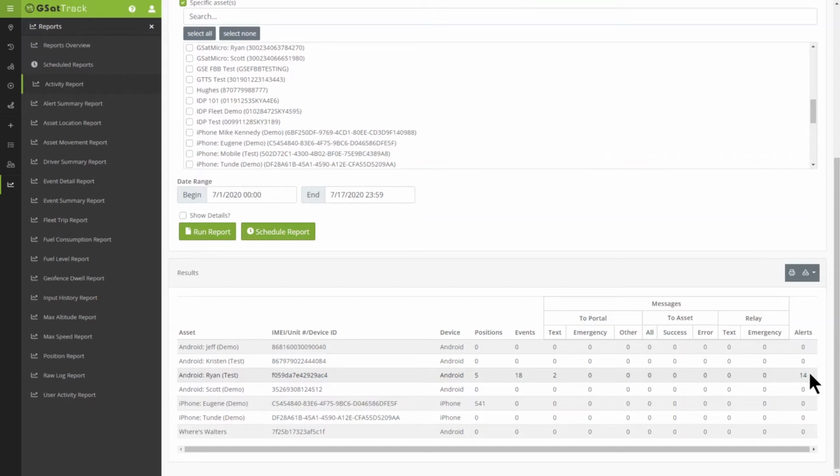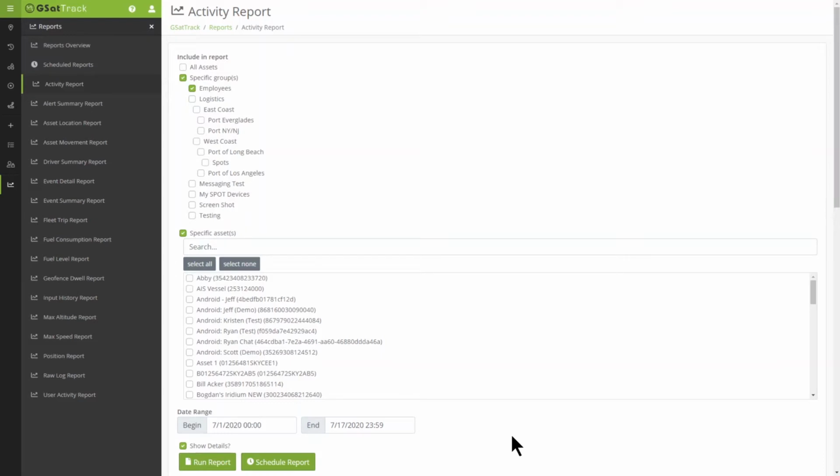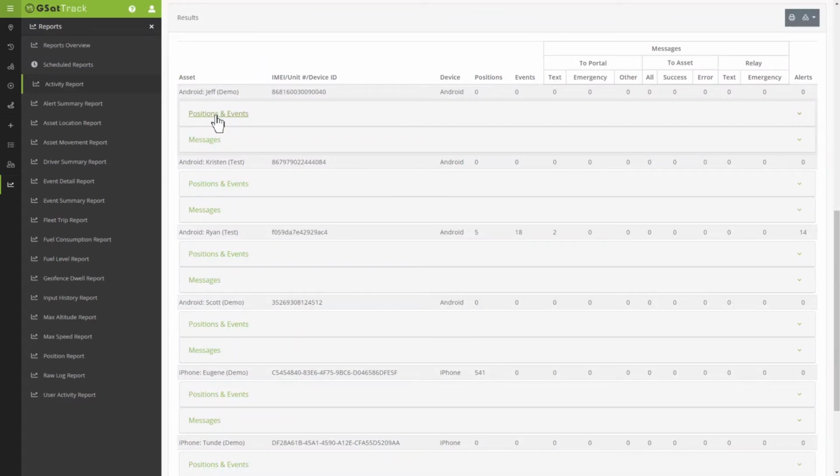So if I want to see what that information is and what's involved there, I can go ahead and click Show Details and then Run Report. This will give me a much more in-depth version of all the information. If I look at it here, I can see Jeff doesn't have anything. The one that we were looking mostly at was Ryan. So I'm going to go to Position Events.